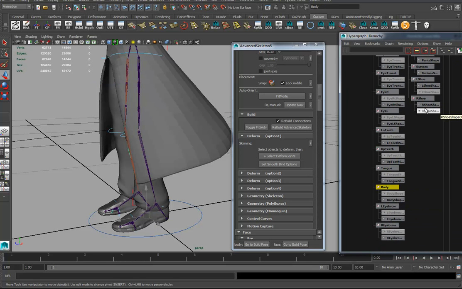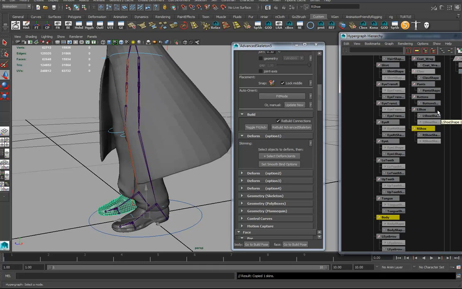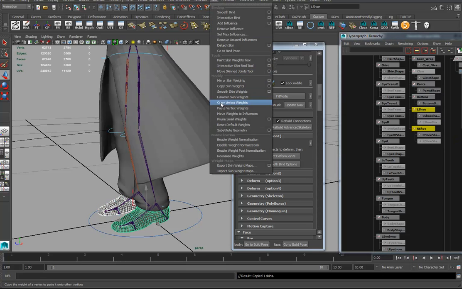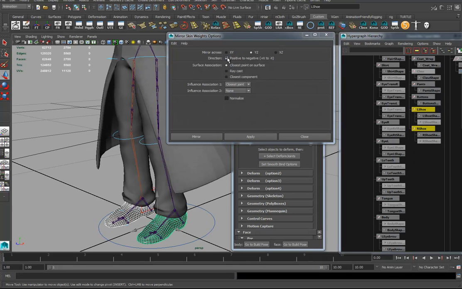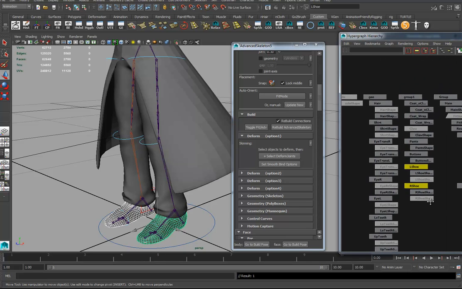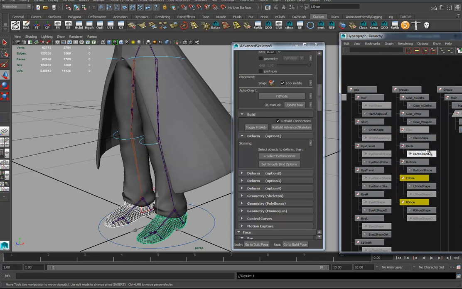So if I grab the body first, then I grab the shoe, and then I did like skin, copy skin weights, and then I could take the right shoe, and select the right shoe, and then select the left shoe, and then I could go in here to skin, and I could use things like mirror skin weights because we got these two different shoes. I selected this one here, and in this case here, it's going to be negative to positive, so I'll flip it around, and I could mirror them across. Okay, so more tricks. Mirror. Done.